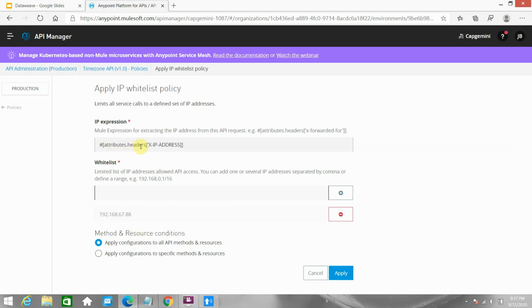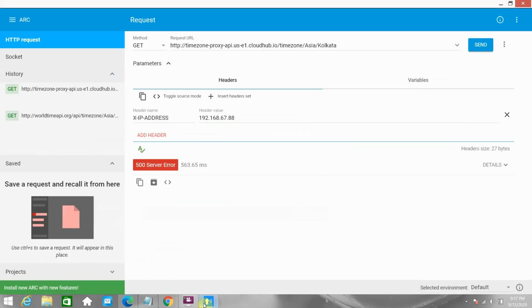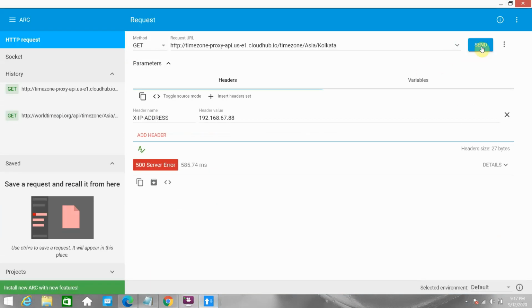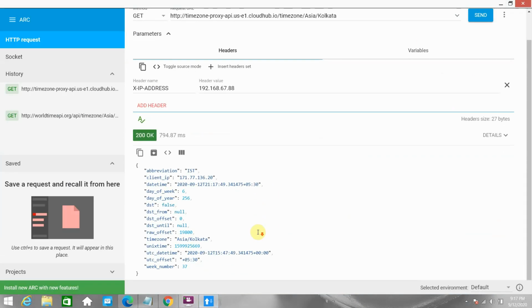Attributes dot header. I'm just checking it. It should work actually. I don't know why it's not working. Oh, I forgot to put this. Okay, that's why it's not working. Let me apply. Okay, now it should be fixed. Let me send the request. So now we got the successful response.